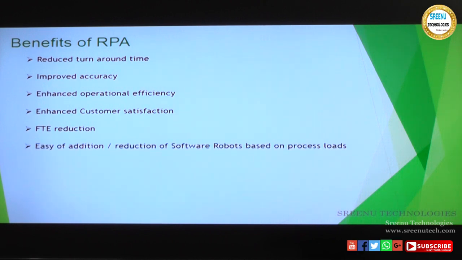Right. Next one is along the same lines. Think that there is an extra load coming to the work. Now, you have to add employees accordingly if it is done manually, and then remove the employees if there is no work.